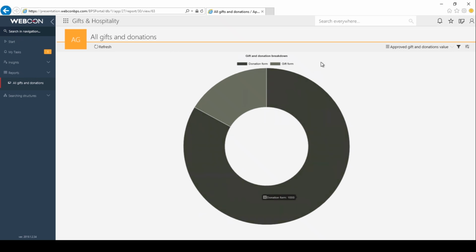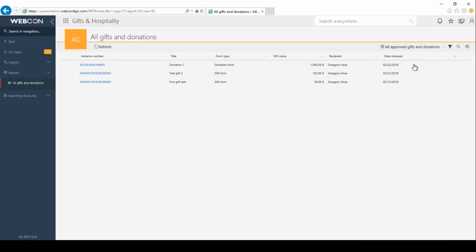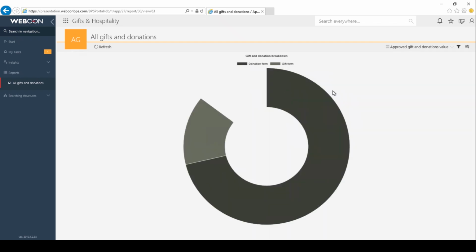Okay, so maybe this color isn't the most pretty, but essentially here we have the legend that the donation, these are the ones that use the donation form, is this big section here, and you can see that the total value is 1,000, and this is indeed true because we have only one donation for the value of 1,000. And here we have the gift form, and the total value is 200, which is true. If we go back to our other view, we can see that yes, indeed, I have one donation for 1,000, and I have one gift for 150 and another gift for 50. So the values match.